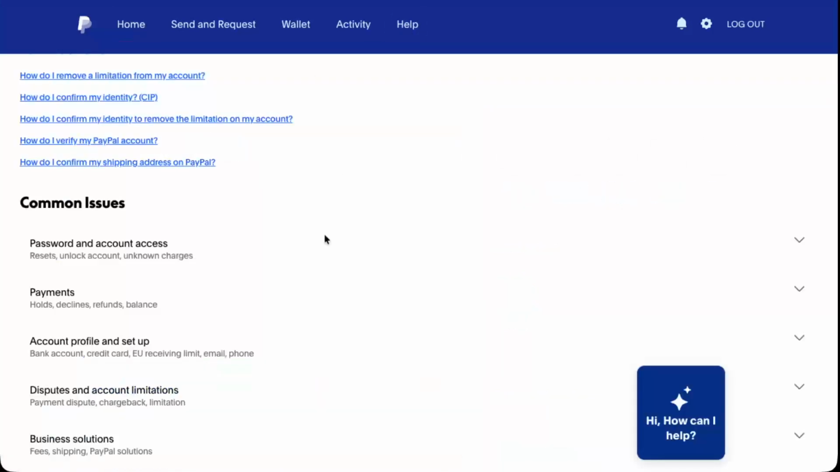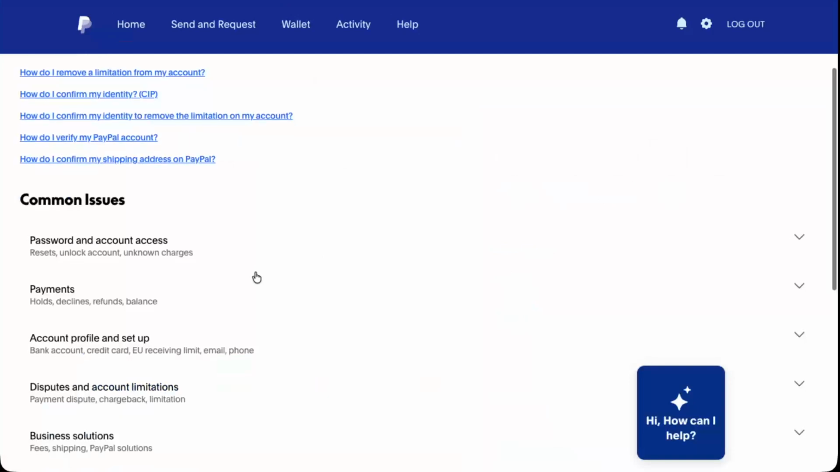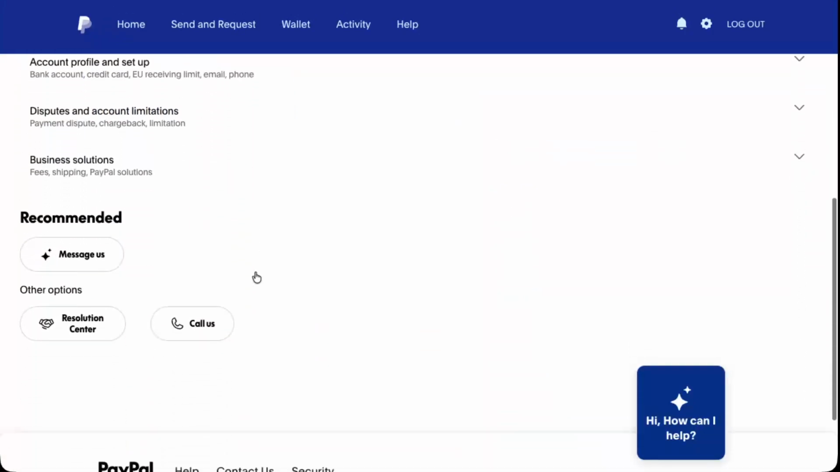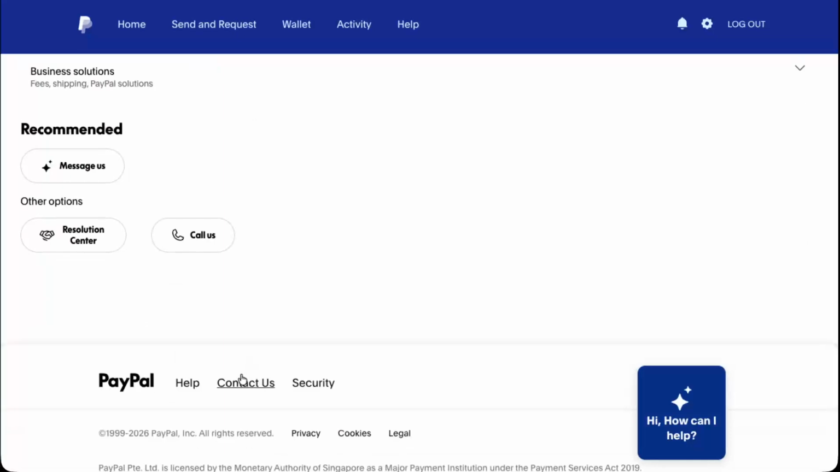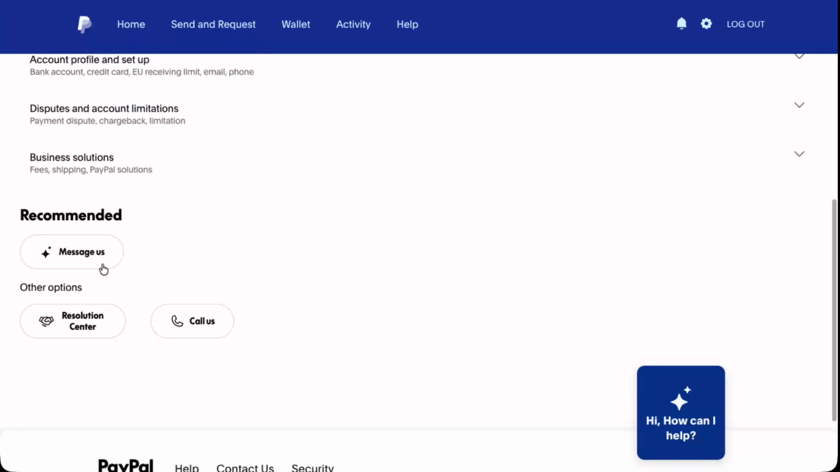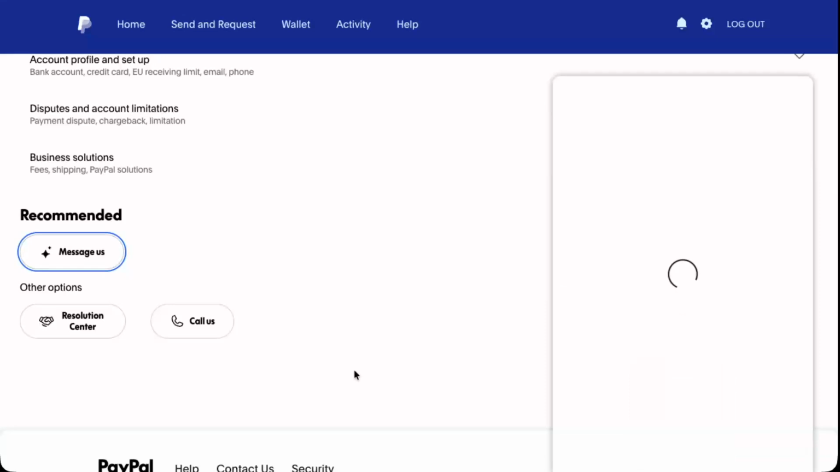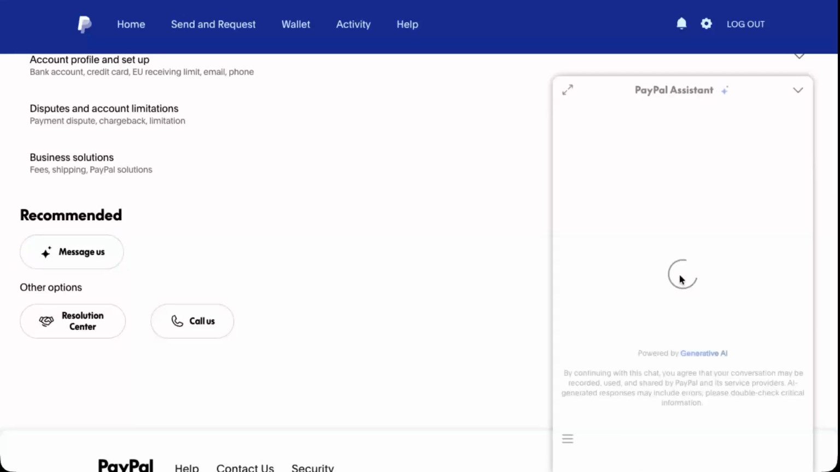On the help page, look for a link or button that says contact us. This is usually highlighted because it's the main way to reach customer support. Click on contact us to open the different contact options available for your account, which might include phone, chat, or messaging. Next, you'll want to select the option called message us.